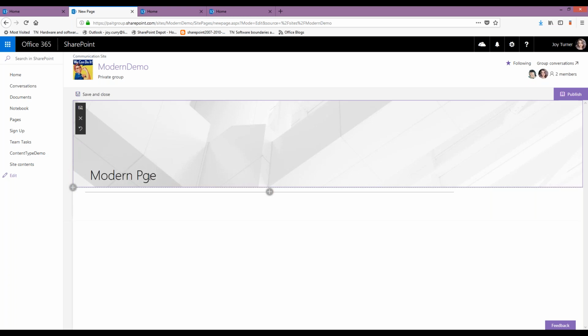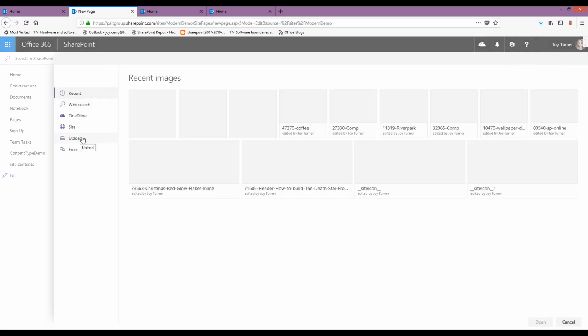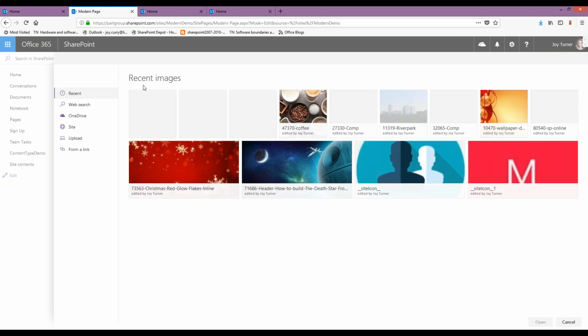I can't talk and type at the same time, so bear with me. And we just kind of had this not particularly attractive gray box up here, but this is editable now. And I could look at my recent images. These are images that I've recently uploaded here. Or I could even go upload an image from a site, my OneDrive, my desktop, wherever that image may be.